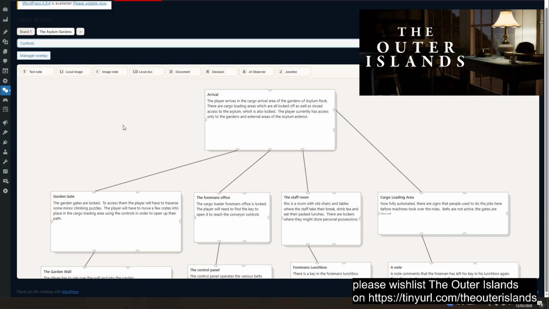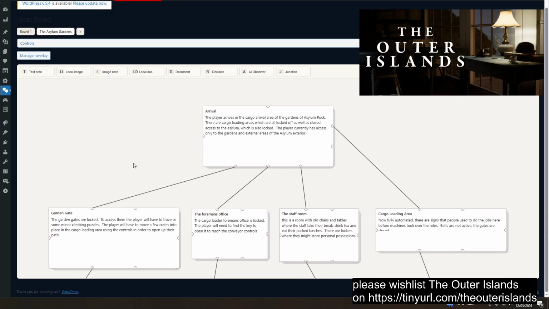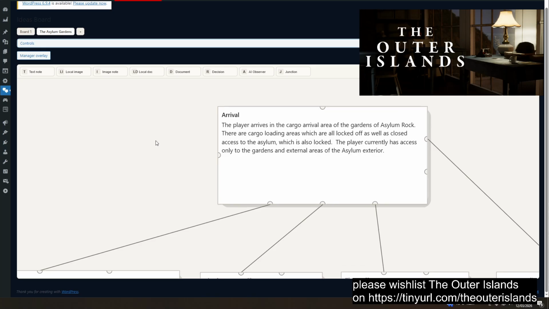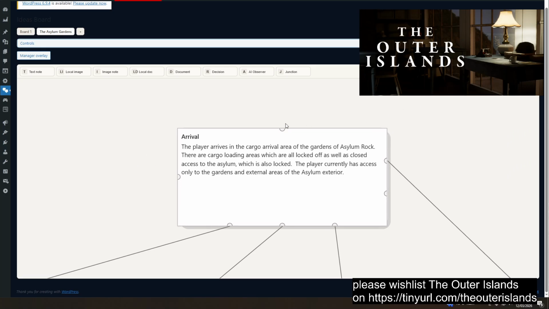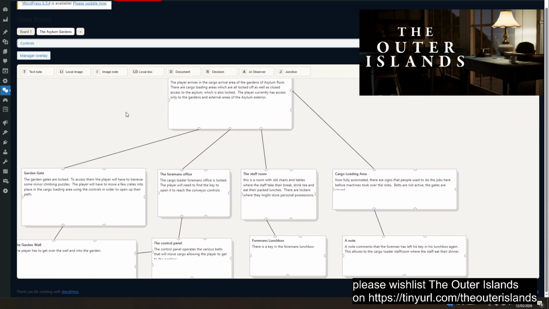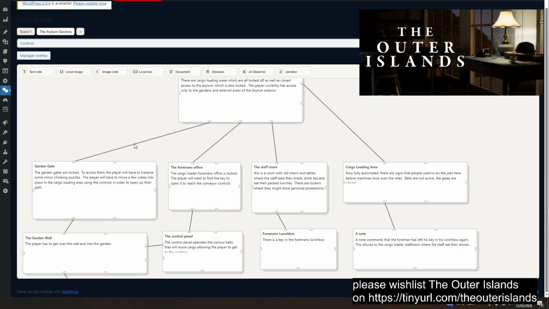What this allows me to do is place nodes inside of my system. So for example, this is one for the gardens section. The player arrives in the cargo area of the gardens of Asylum Rock. There are cargo loading areas which are all locked off, as well as closed access to the asylum, which is also locked. Player has access only to the gardens and external areas of the asylum exterior, but the areas they've got access to, there's four. There's the garden gate, the foreman's office, the staff room, and the cargo loading area, because the asylum's closed.